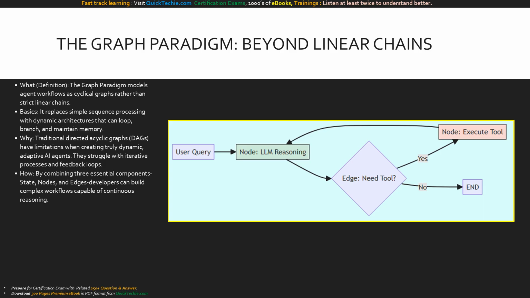Take a look at this flowchart. On a standard linear chain, data moves left to right and stops. But in the graph paradigm, notice the loop. The LLM reasoning node evaluates the query. The edge asks if a tool is needed. If yes, it routes to the execute tool node, which loops right back to the LLM. This cycle continues until the task is complete, unlocking autonomous behavior.